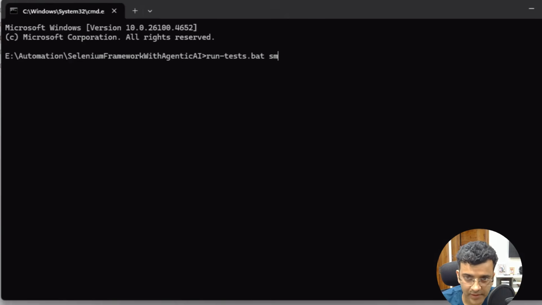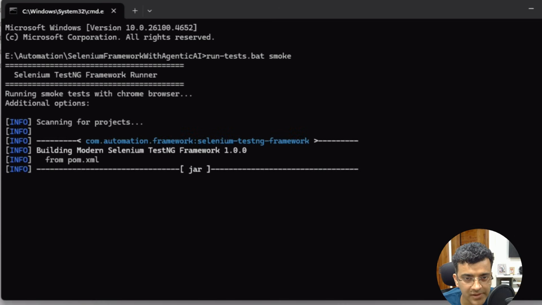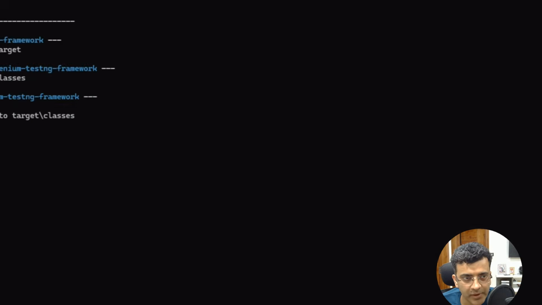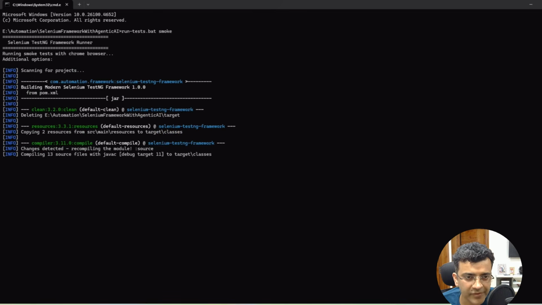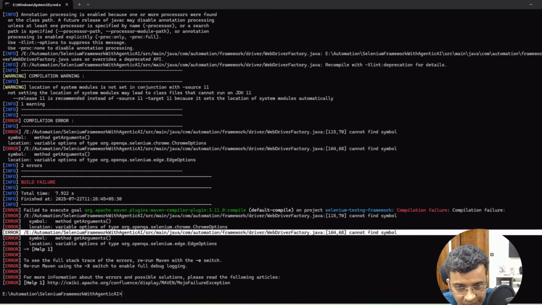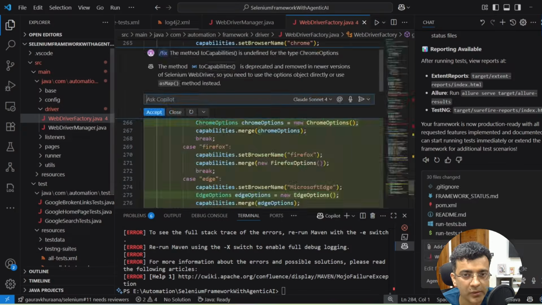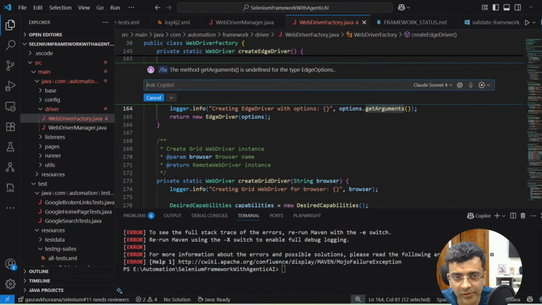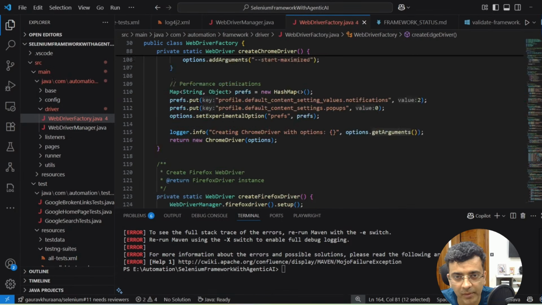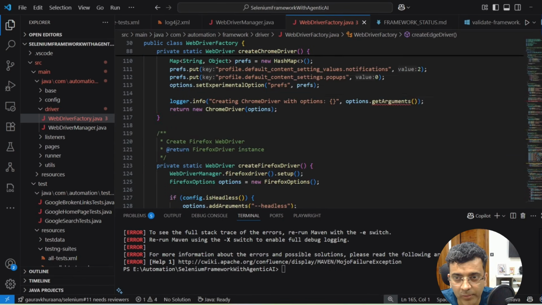Okay, so now if you see, it is running the smoke test with Chrome browser. I hope there are no errors this time, but if there are any, we can fix them as I showed you. So there are some errors in this file, WebDriverFactory.java. Let's see that WebDriverFactory and fix it. Okay, this is the file which is having some problem. Line 115, line 164, and again at 115, the same problem. Fix using Copilot.